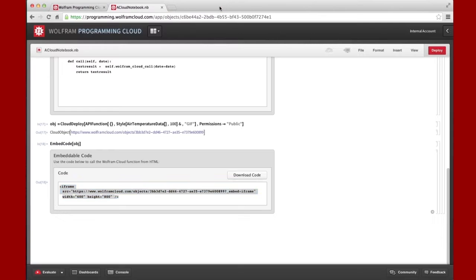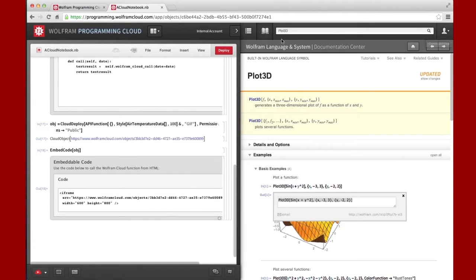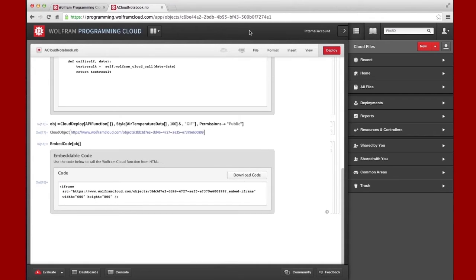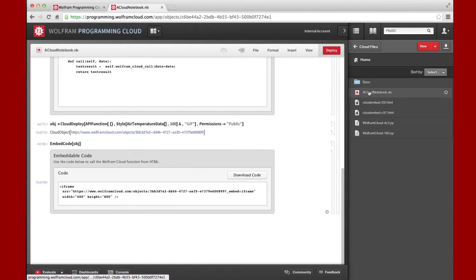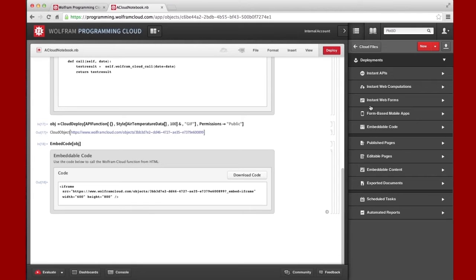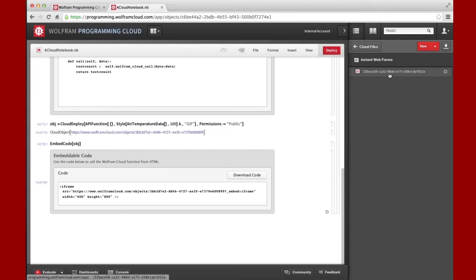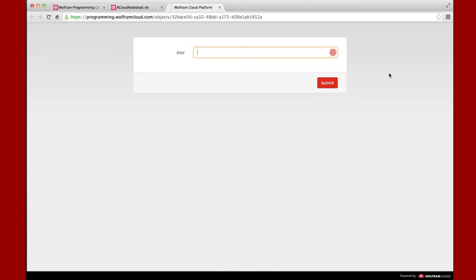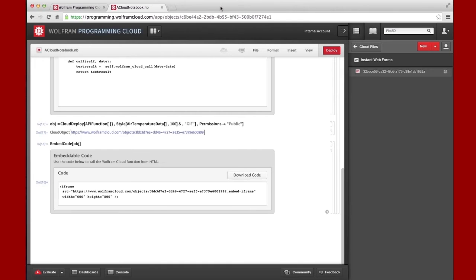So now you know how to get online, how to write a simple Wolfram Language program, and how to deploy it in the cloud. The notebooks and cloud objects I've been working with are listed in the Cloud Files browser on the right. Under Home, you'll see the notebook we've been working on. And under Deployments, Instant Web Forms, you'll see the web form that I deployed. If you hover over an item, you'll see the gear that pops up a menu of items like Delete for managing objects.